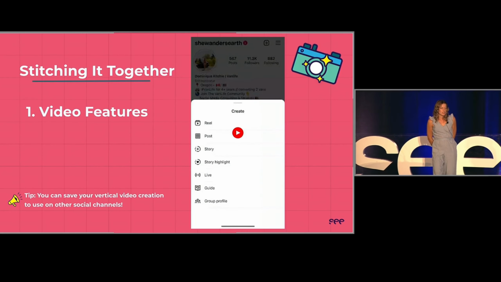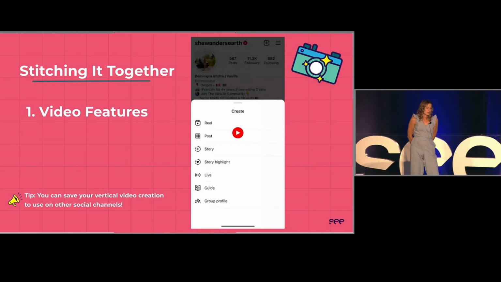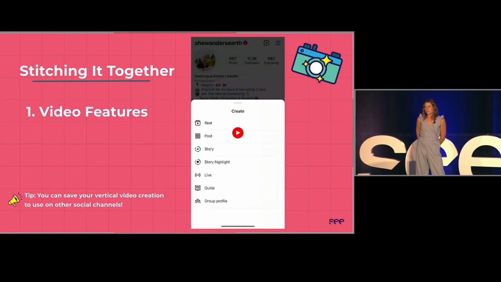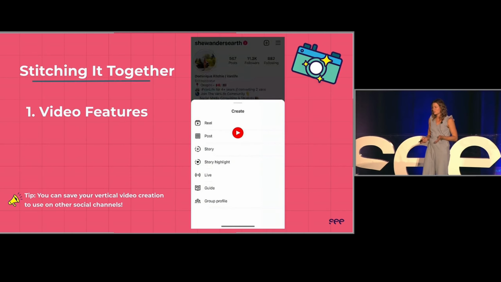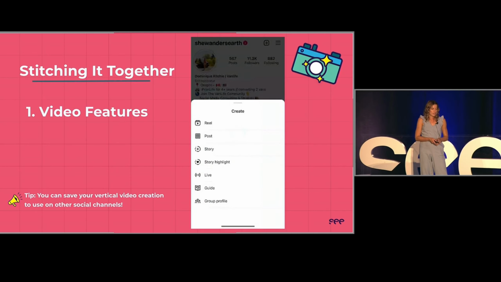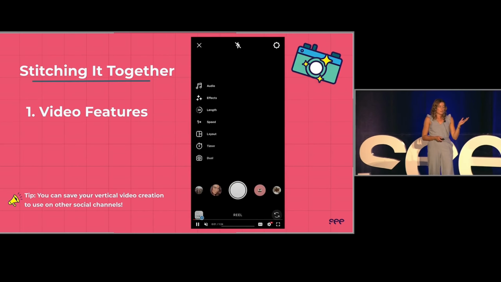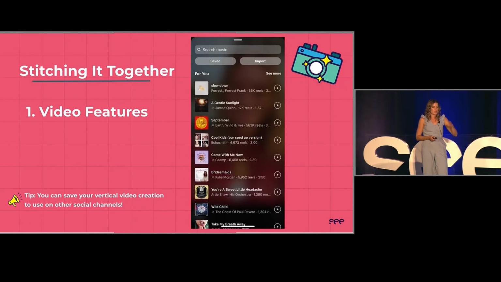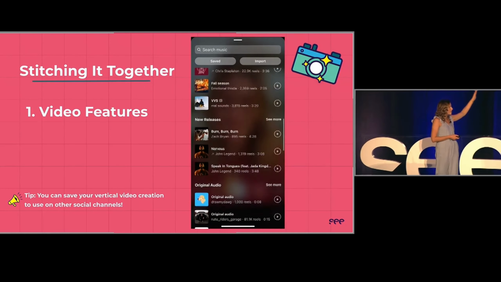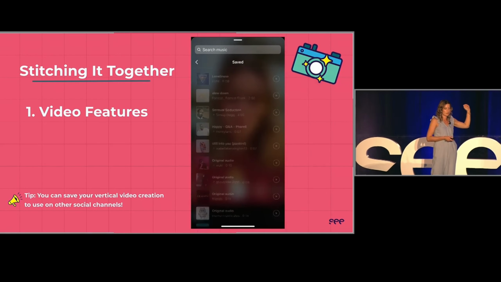So some video features here that I'm going to show you. Keep in mind that when you're creating these videos, you can save them in Instagram without the audio, and you can use them on all of your other social channels. This is a really great way to repurpose your videos. So this is me, and what we're going to do is look at the audio on that first left-hand side are all the features we're going to talk about now.